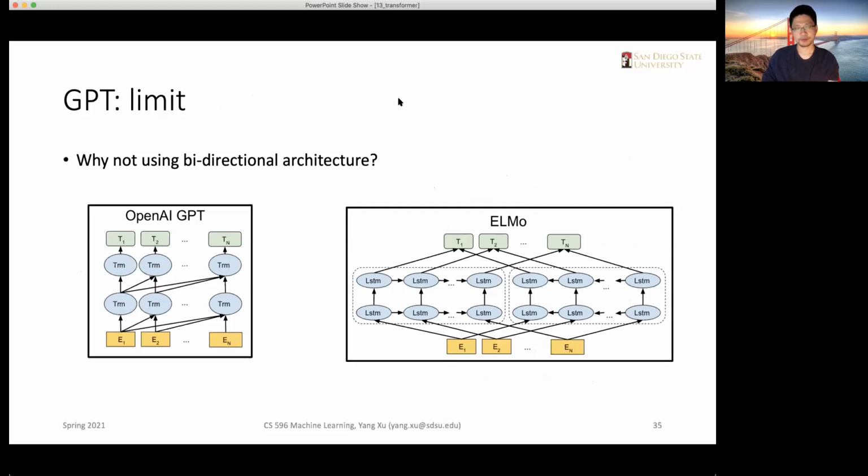When we talk about the limits, it's determined by the nature of the model, because it's one-directional. Of course, it will not utilize the context from both sides in predicting the next word. In this sense, GPT is not as good as ELMo. But since ELMo uses an LSTM, which is not as good an encoder as the transformer, GPT basically still outperforms ELMo.